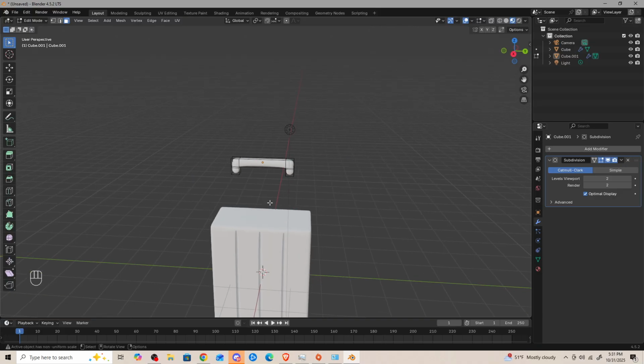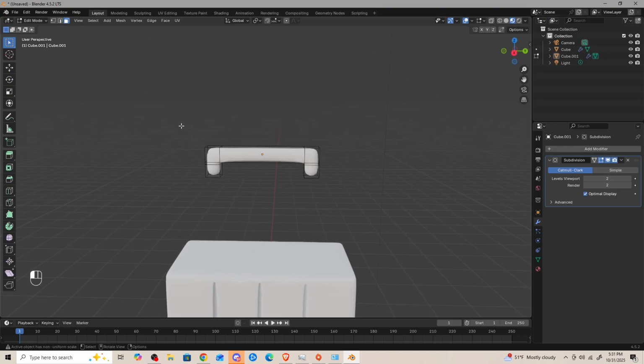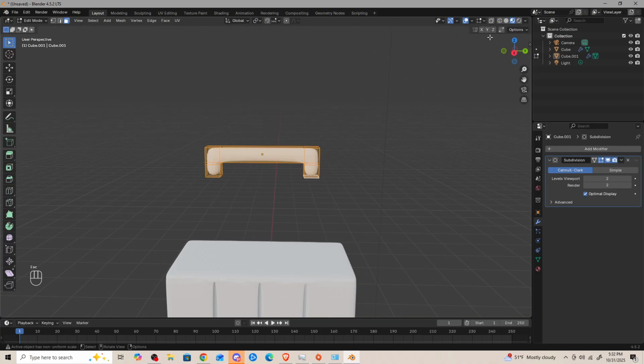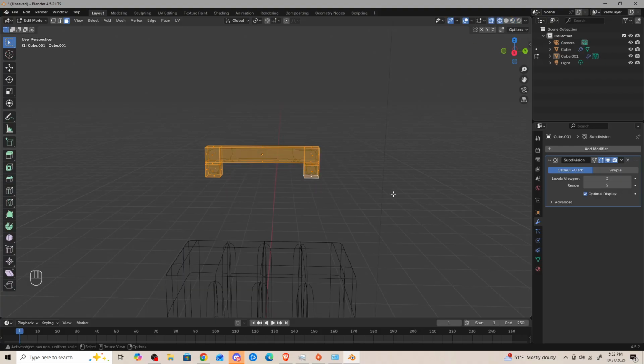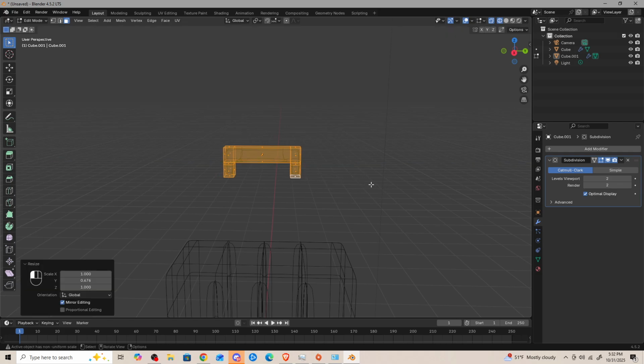Actually, let's do it a different way. So I'm basically trying to make the metal poles that come out of the handle. Before we do that, let's size this down. I think it's a little wide, so hit S and Y, and we did not select everything. Let's go make sure we're in wireframe mode and select everything.